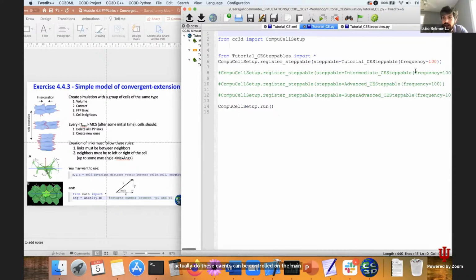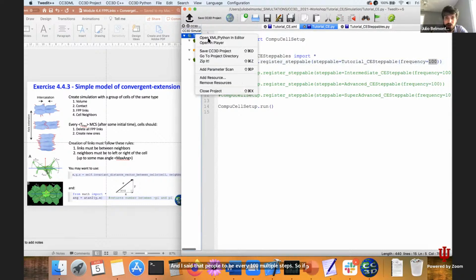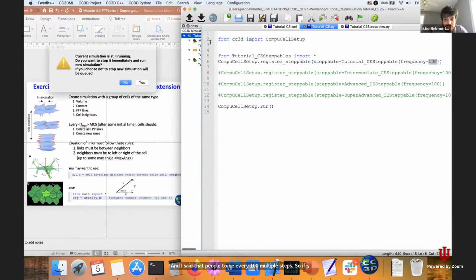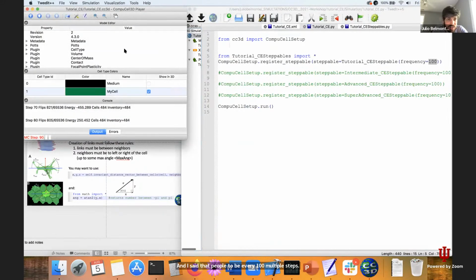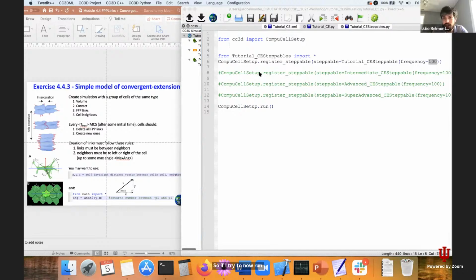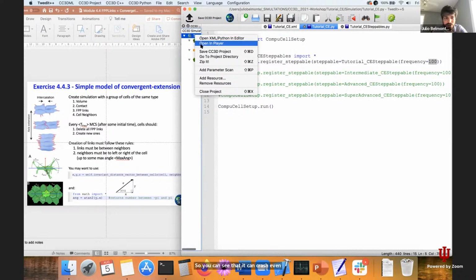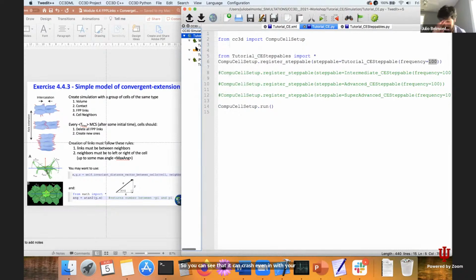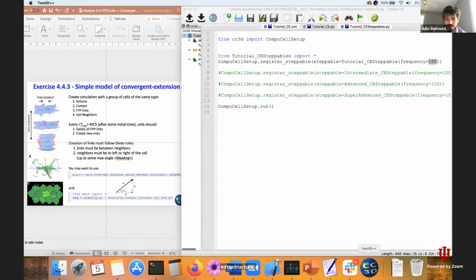If you go here, when you call that steppable, you can actually set up the frequency, and I set the frequency to every 100 Monte Carlo steps. So if I try to now run this simulation, okay, it crashed, so don't panic. You can see that it can crash even with your instructor desktop. I'll just try to open the player again.